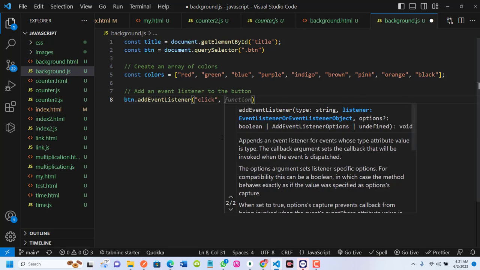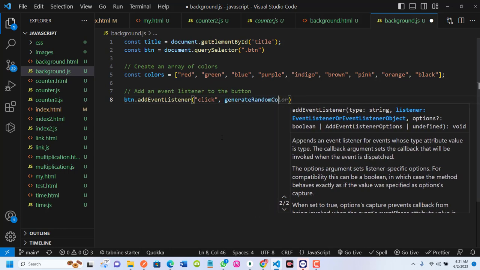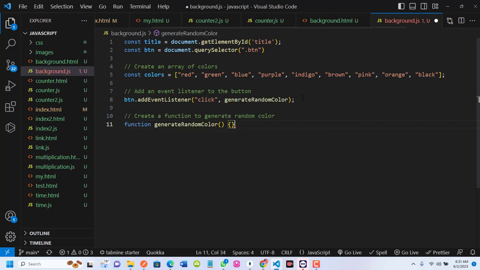So I'll just add the function. Let me put the name of the function. What should I call this? Generate random color. Generate random color function. Meaning I'm going to create a function called generate random color function. So here I'll say create a function that generates a random color. I'll come here and say function. So I've just created the function to generate the random color.